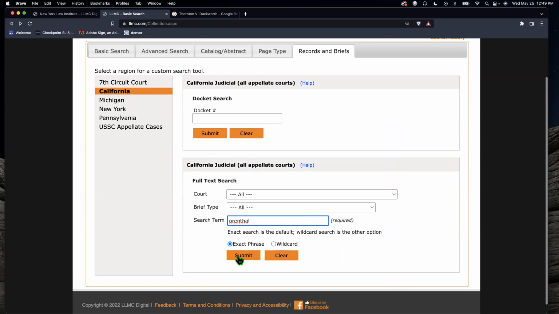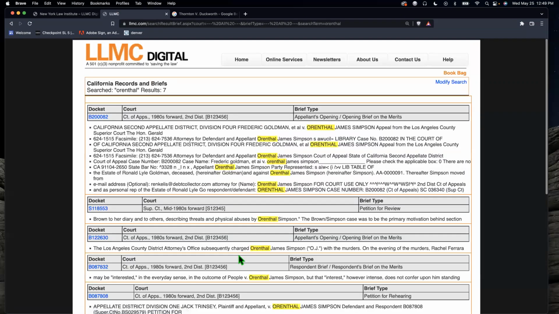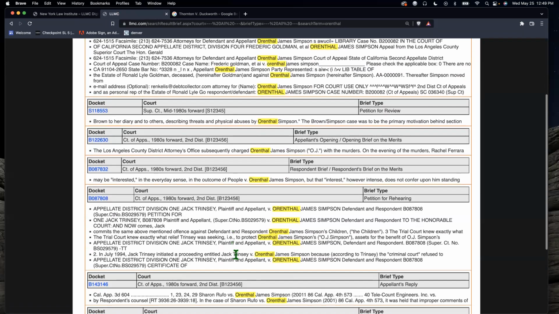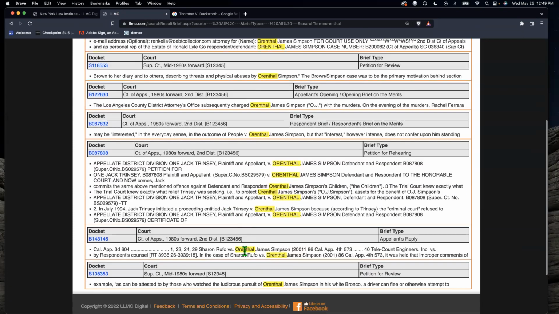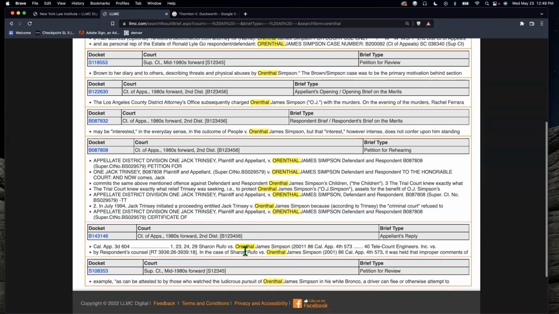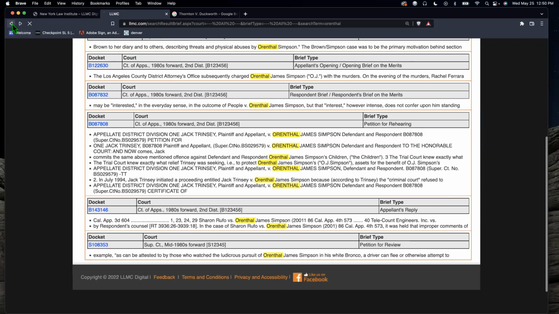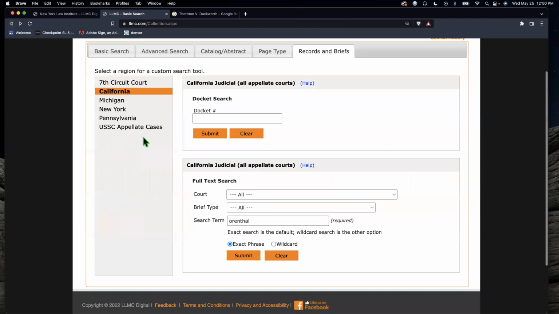And I'll do an exact phrase full text search. Yes, and you can see that case comes right back up again. And then there are probably some others where some case citing O.J. Simpson is popping up as well. But that is the California Records and Briefs collection. And once again, please remember this is still being digitized. It is ongoing.